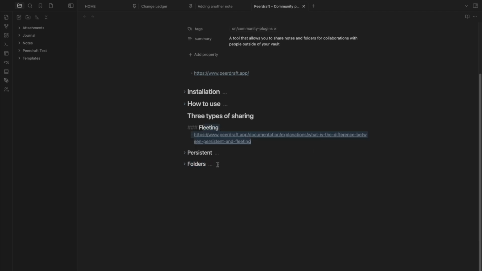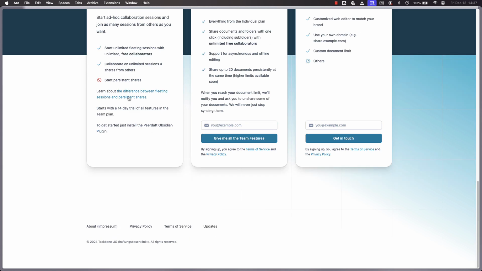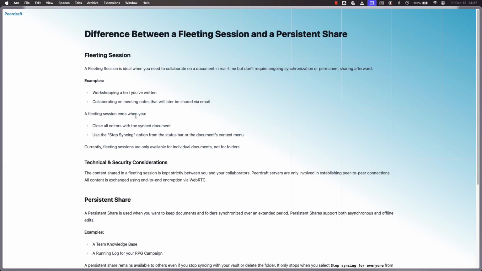Fleeting notes, if we go to the website, we can see what the difference is between fleeting and persistent share. Fleeting sessions is a once-off share. So examples, workshopping a text you've written. So let's say there's one document that you quickly want somebody's feedback on in real time. You can go to your Obsidian, you can click on share through Peerdraft, and you basically get given a URL that you can give your counterpart.